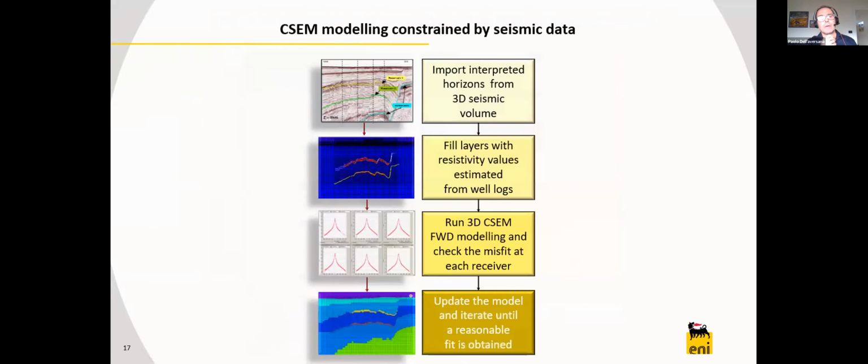So we went through the integration workflow for combining this big amount of multi-physics data, and we started by modeling CSEM data, so electromagnetic data, using the constraints from seismic data. So the first step of our workflow was to import interpreted seismic horizons from the 3D and the 2D seismic volumes in order to have a geometrical model in the electromagnetic domain.